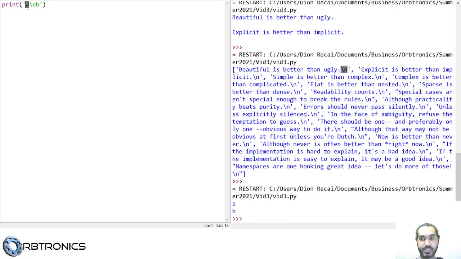So you can see it printed out A, then it went to a new line, then it printed out B. So the \n represents a line break, meaning go to the next line. And you can include it in your own strings as well.